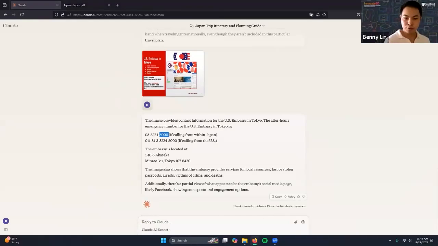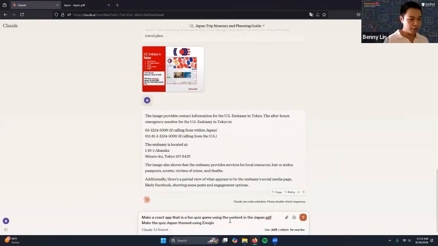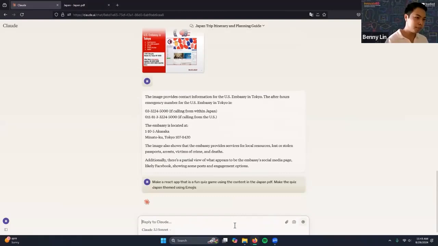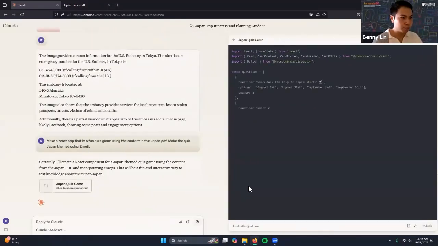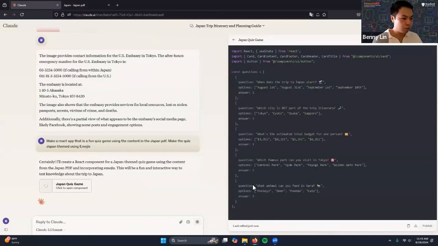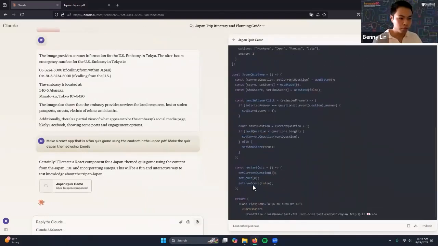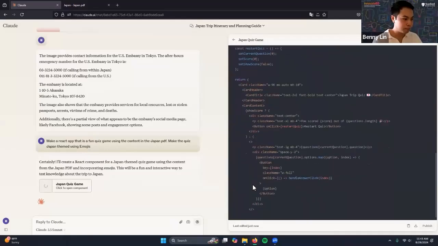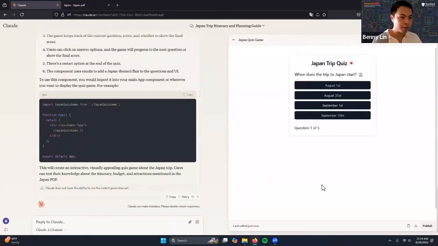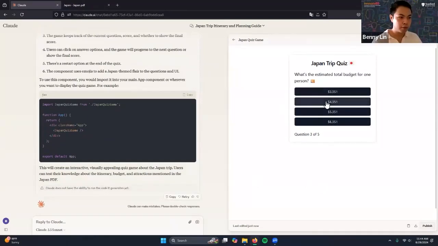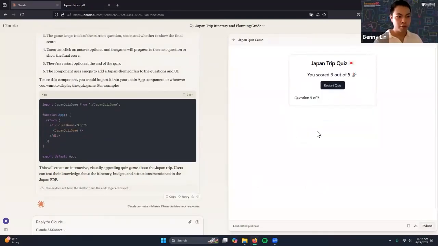let's ask Claude to make something out of it. I'm going to ask Claude to make a React app that is a fun quiz game using the content in the Japan PDF. Make the quiz Japan themed using emojis. And there we go. Now I have a shareable quiz I can give to my friends to quiz them on it. Just clicking through. It says I got 3 out of 5 right?